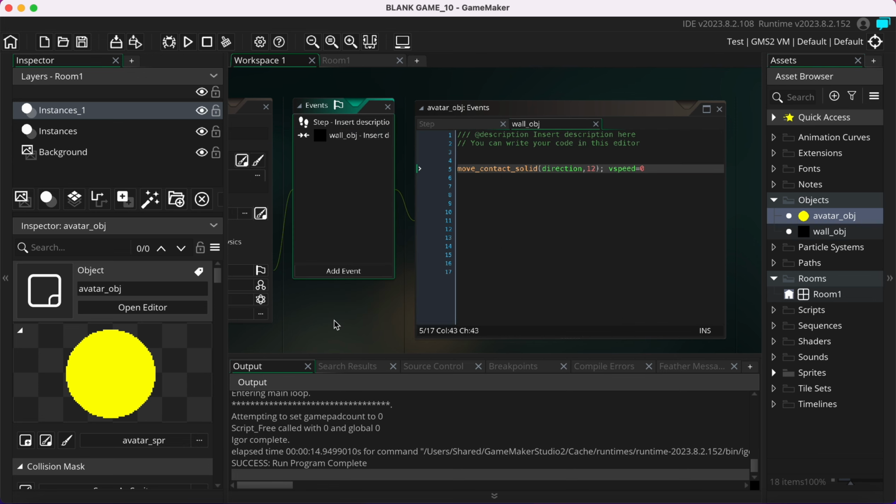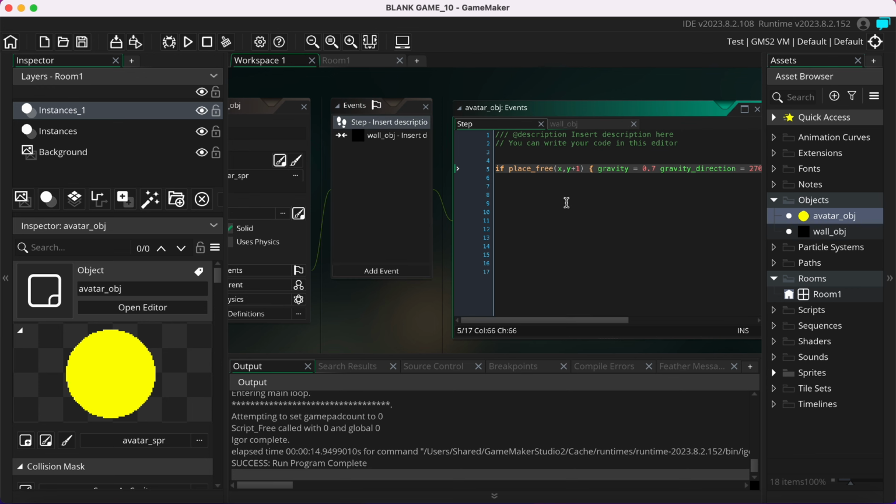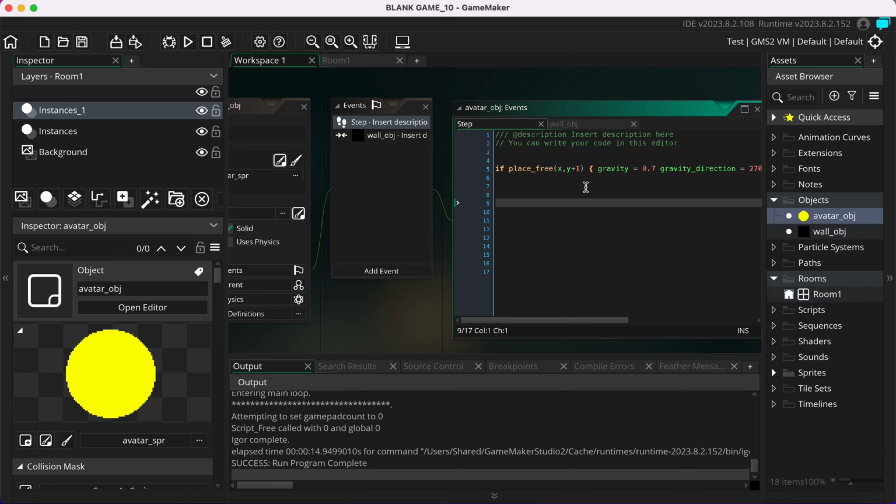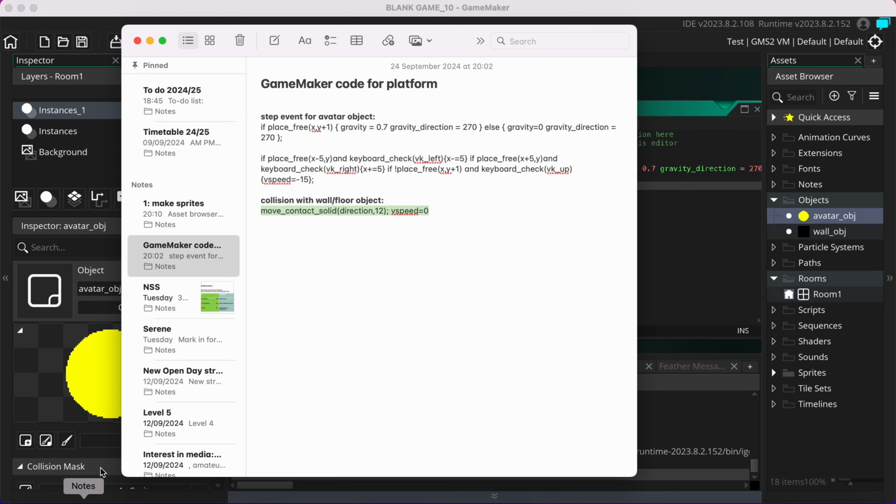So instead, we're going back into our step event here. We've already told it how to add gravity to the game. It's going to test every single microsecond in the game and check if there's anything beneath us. If there's nothing beneath us, we're going to fall, and if there's something beneath us, we're going to stop falling. What we can also do in this coding block is tell it how we want to control the player. So again, I've got some code.